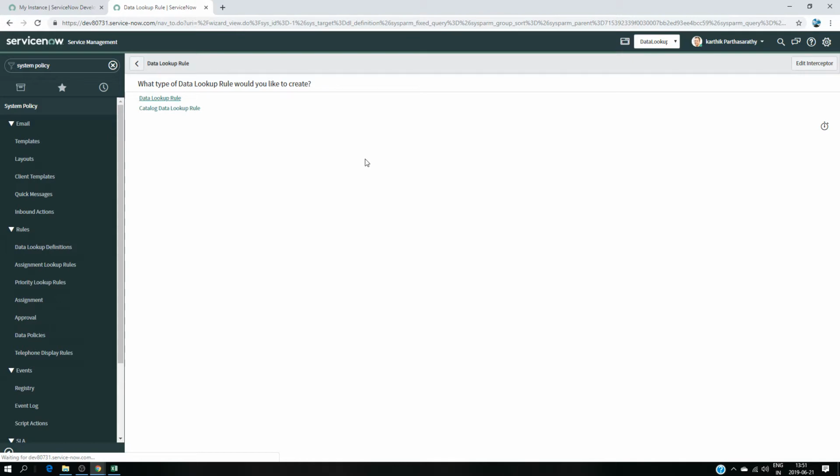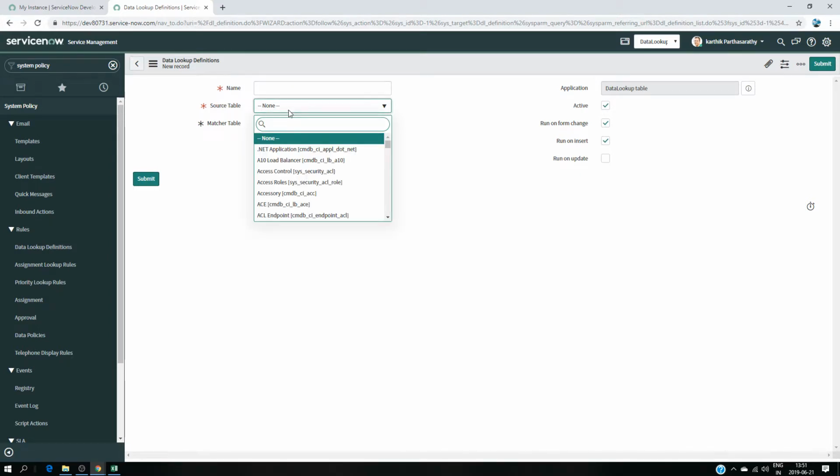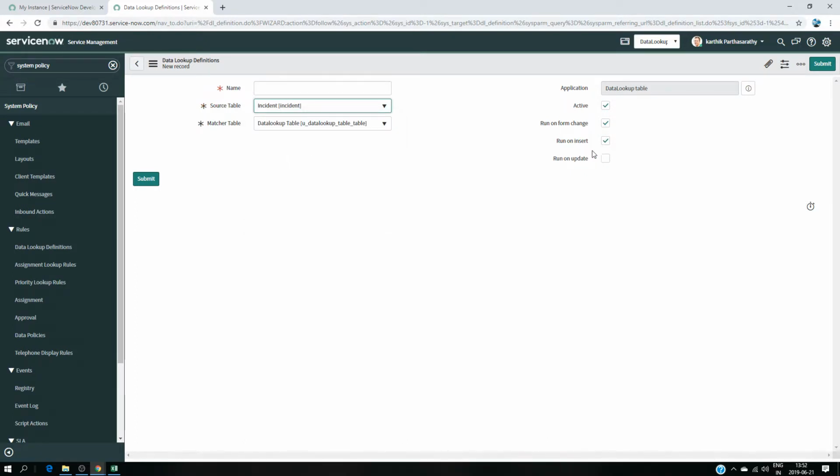So I'm going to click on data lookup rule and create a new one. Here you have to choose from the tables, and we have created one global one for us, which is the data lookup table, this one. Then I'm going to choose the incident table. As you know, we are creating a relation between the master table, which is the table giving the data, where we are going to put the data. For now we haven't put anything, but we are going to do that.